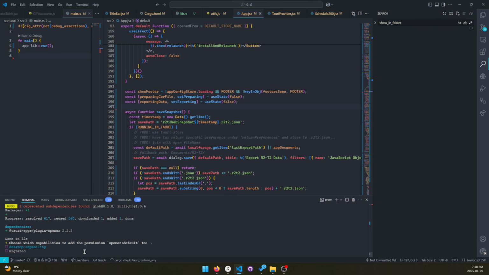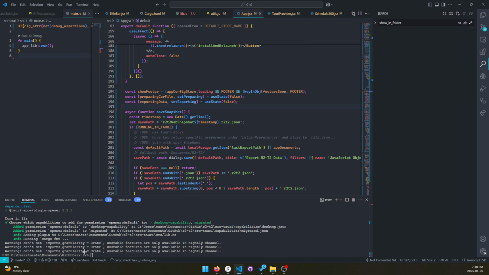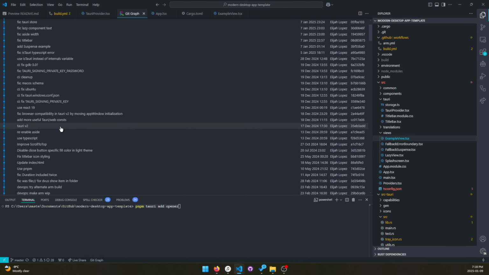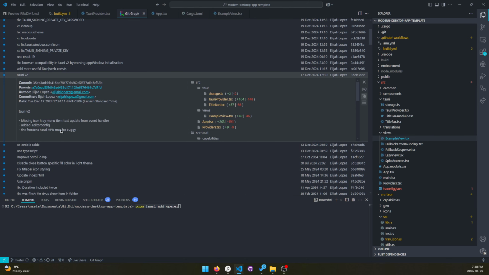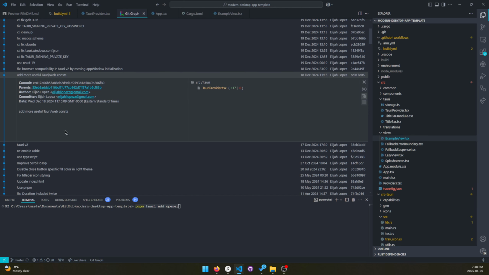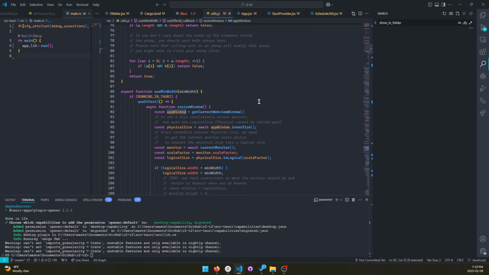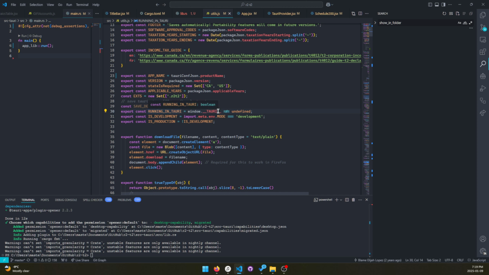I'll probably miss some things that I should. Missing icon menu. The front end Tauri APIs might be buggy. Okay, so this is an important one. The way to detect if you're running in Tauri has changed. So this is a very important one. This is no longer the way to do it.